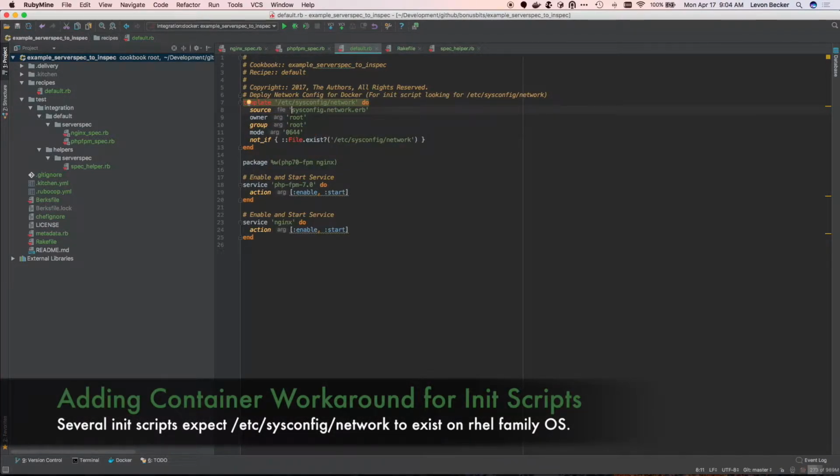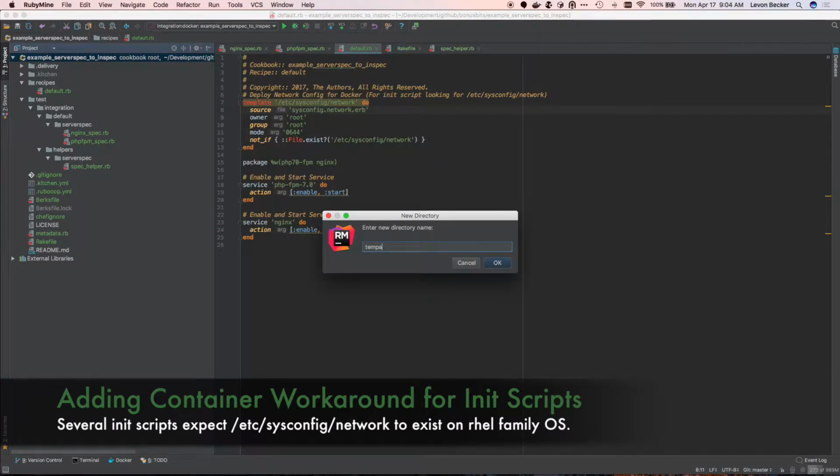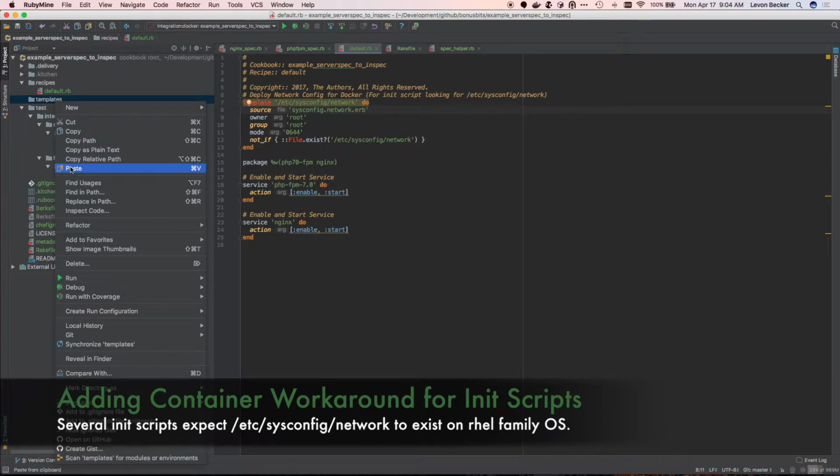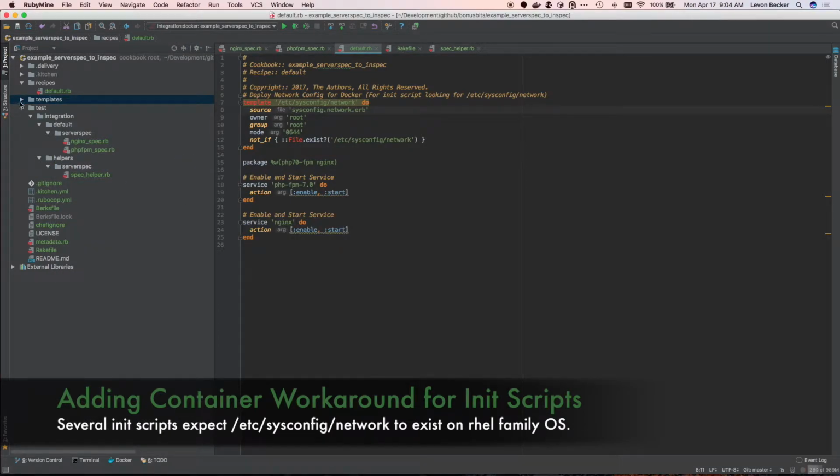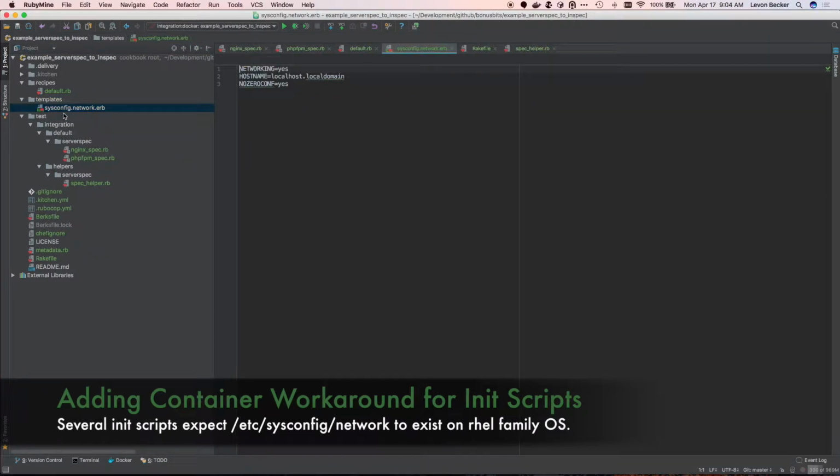There's a workaround for the Docker container. It doesn't have the sysconfig network file, and a lot of init files won't work, so just a little template that throws that file out there.